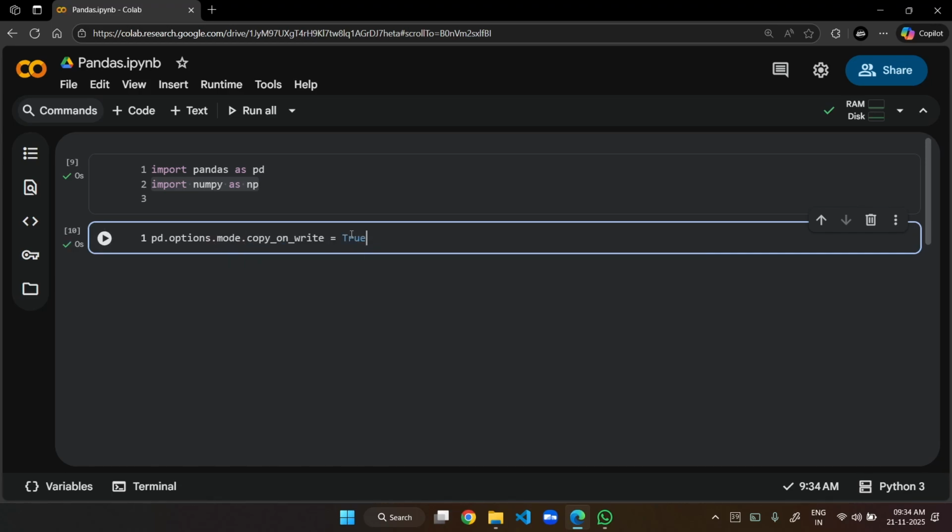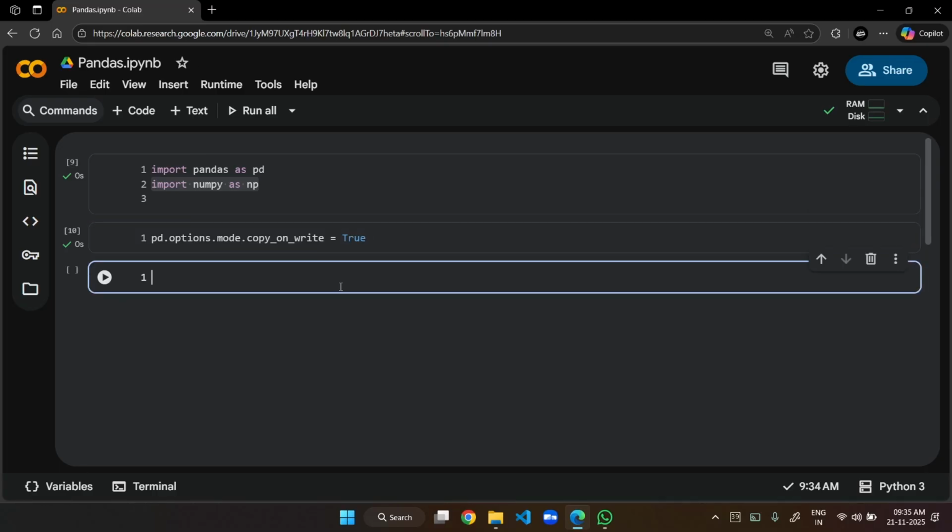Now, this is a new feature that will be the default in Pandas version 3.0, but you should start using it now. What it does is prevent confusing bugs where modifying a view of a data frame will accidentally modify the original. It makes Pandas behavior more predictable and safer. Now, the next two settings which we are going to try are just for our convenience. We can do pd.set_option and display.max_columns to None.